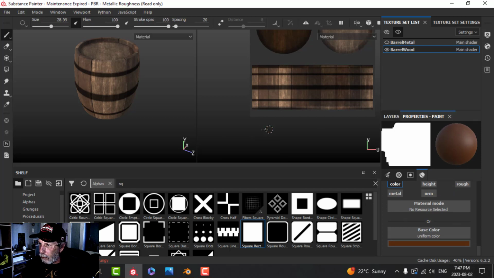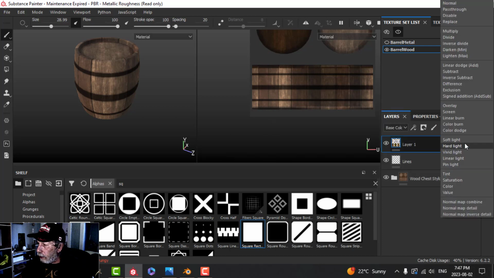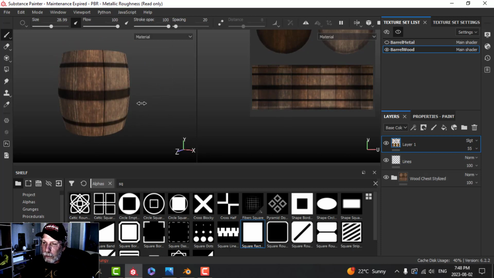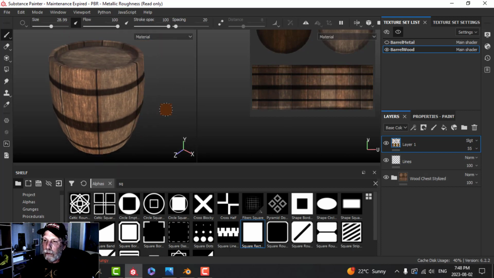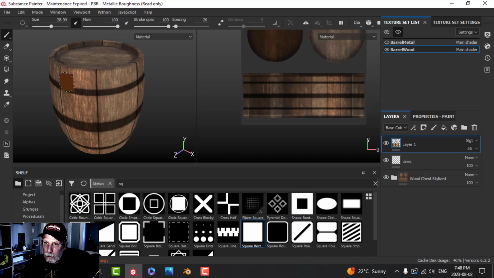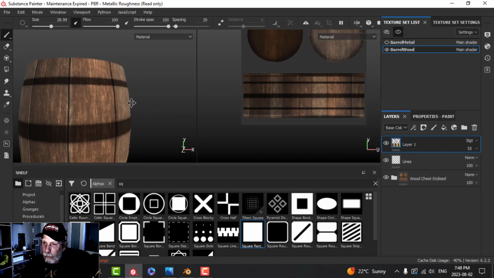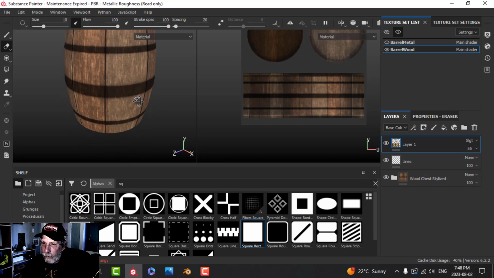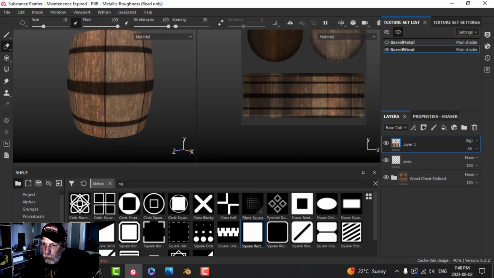I'm going to try a different blending mode in a moment. Alright, let's just have a look at different blending modes. There. Let's see if I can figure out where that is. Take my eraser and just erase some of that. So I just switch to the eraser.